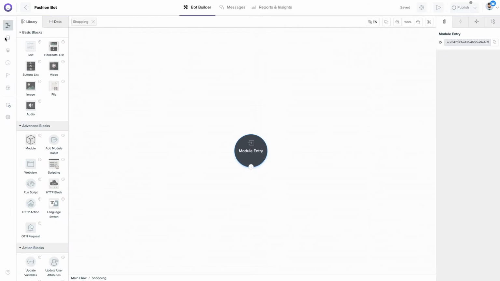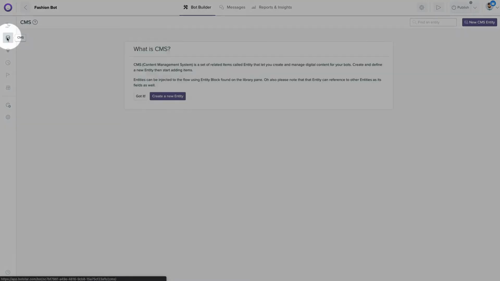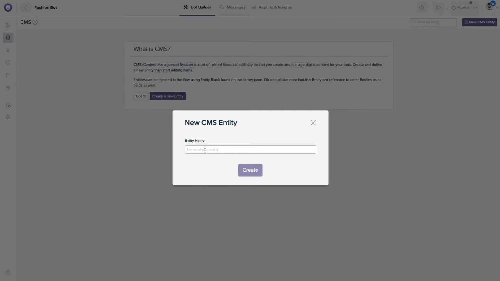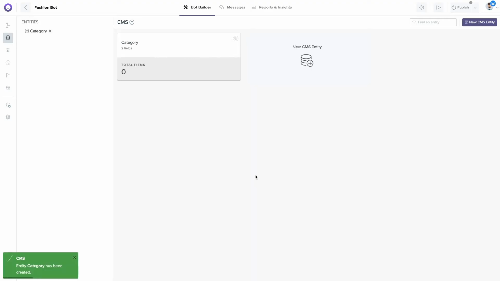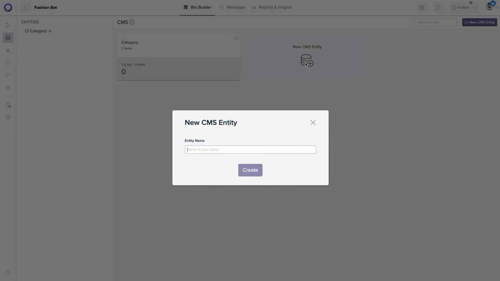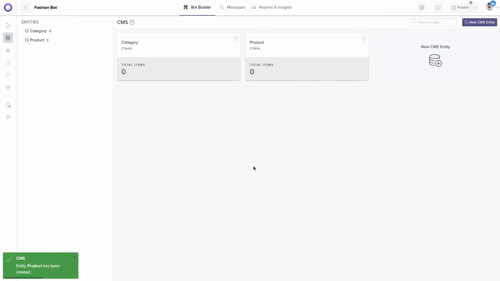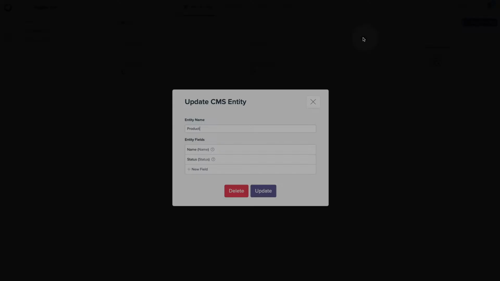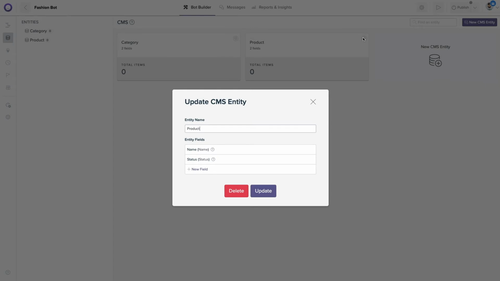Now, we will show you how to set up CMS Data for Monoco Shop. Go to Bot Builder. Select CMS. Click on New CMS Entity. Enter the entity name and click on the Create button. Click on the configuration symbol to start editing this entity.